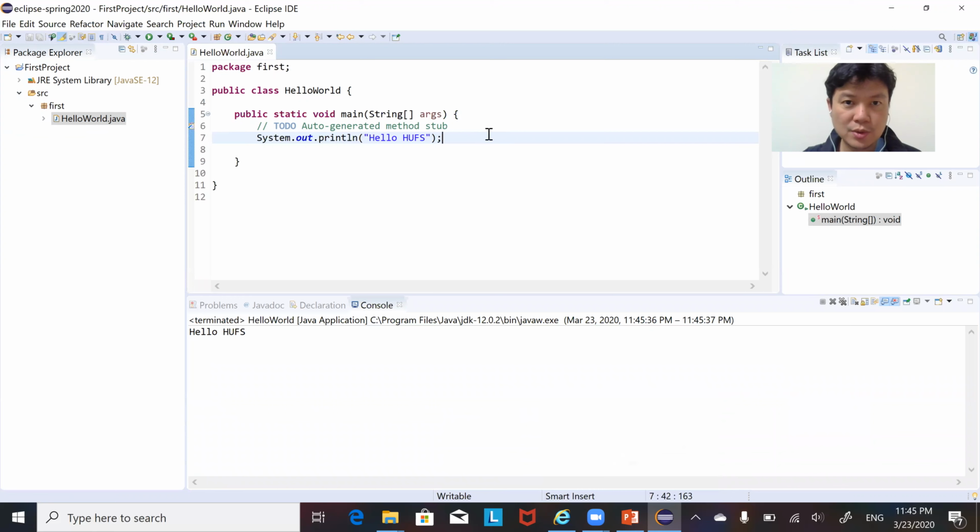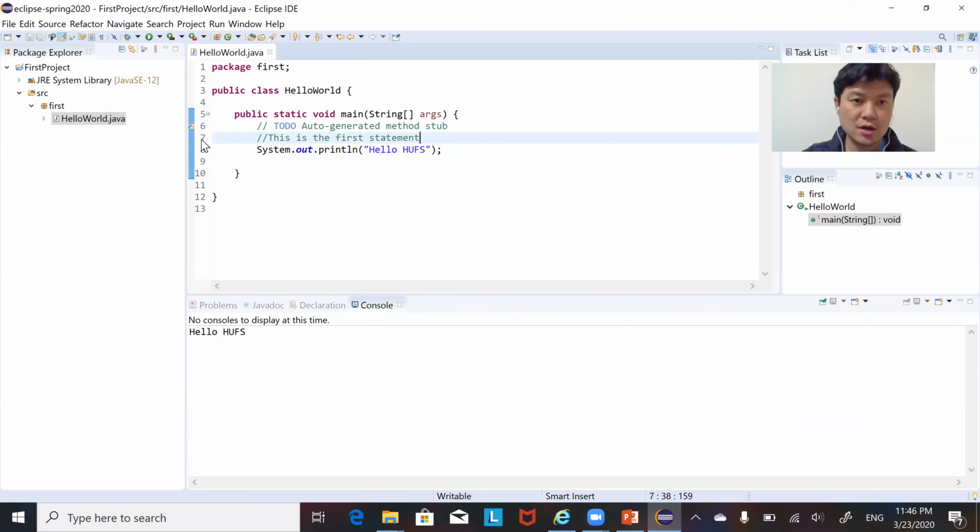And let's say you are going to make a comment inside of this one. So this is the first statement. It means you want to give one explanation about this statement, and this statement or the line in number 7 will not be executed because it is only a description. So if you run again, the result will be hello hub. There is nothing more.